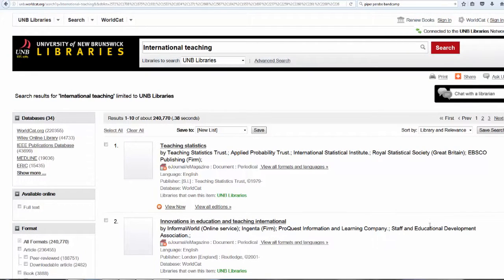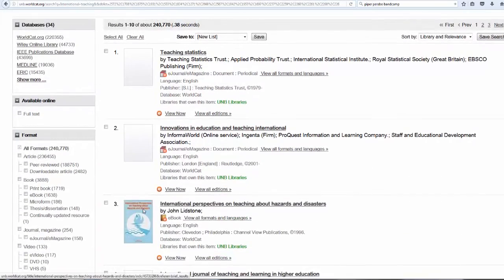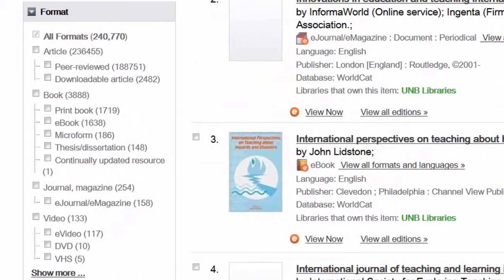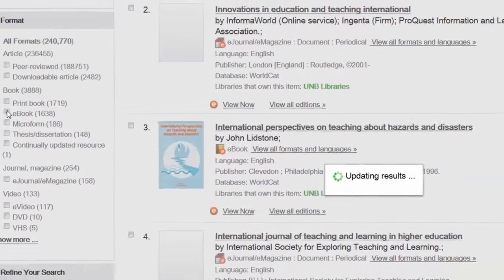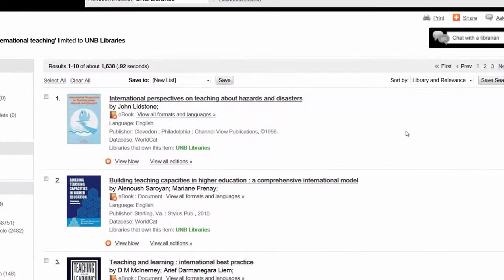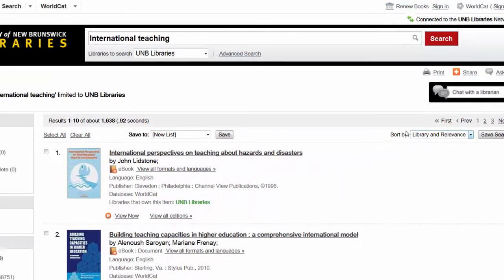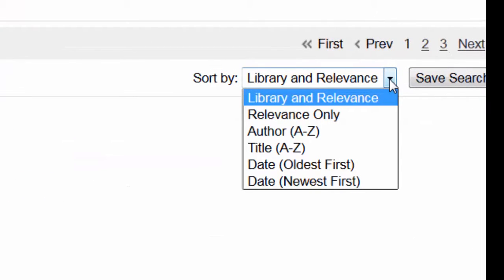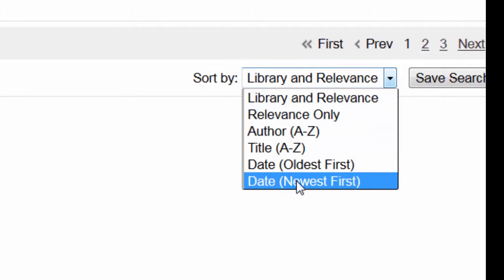All the results that are returned by UNB WorldCat are brought together in one screen, and then you can filter them by format. In this case, we're going to choose ebook, which brings us from 240,000 some results down to a little over 1,600. You can also, if you so choose, sort by a number of criteria, the most popular of which is newest first if you're looking for the most recently published material.